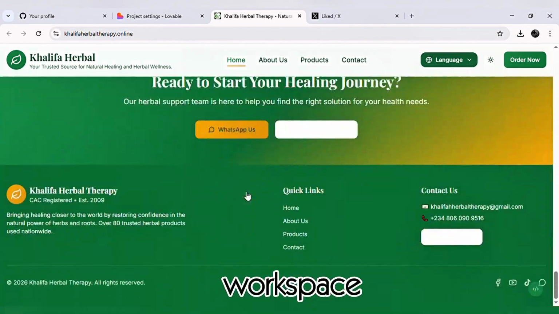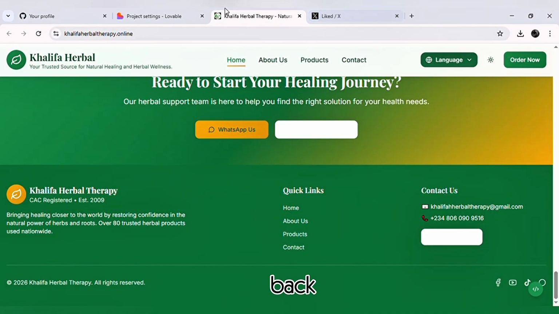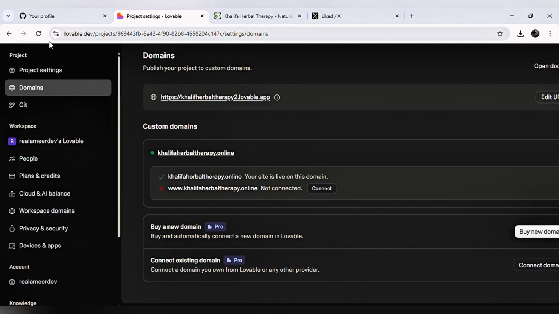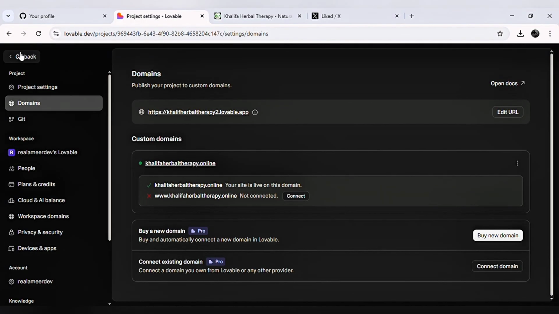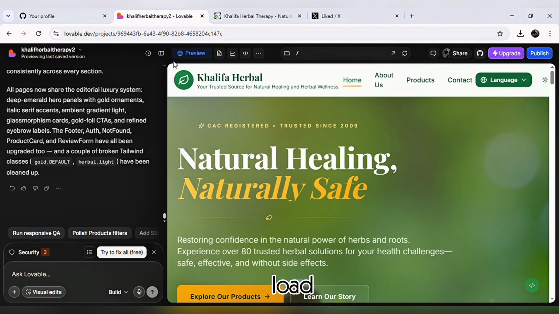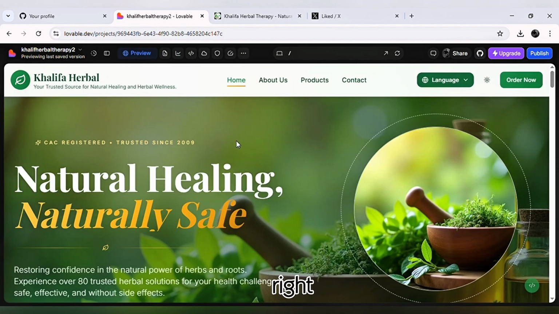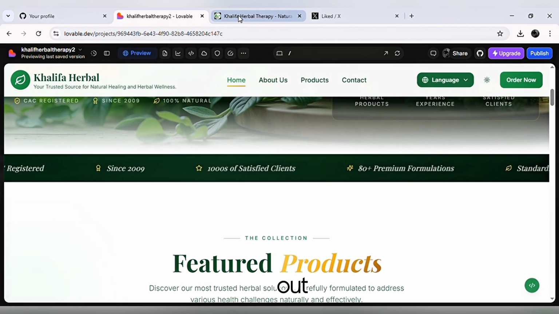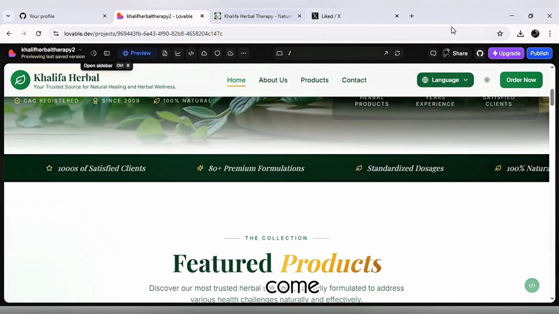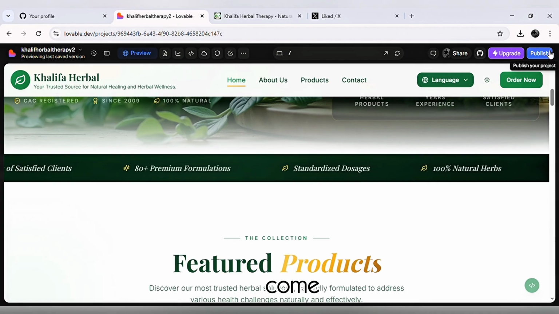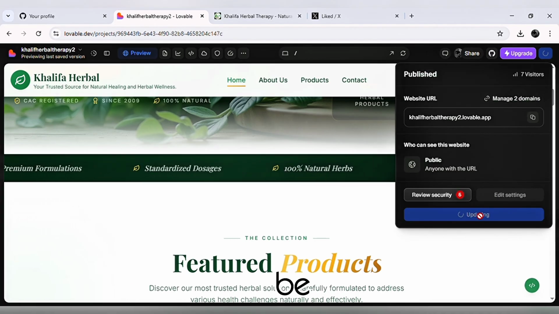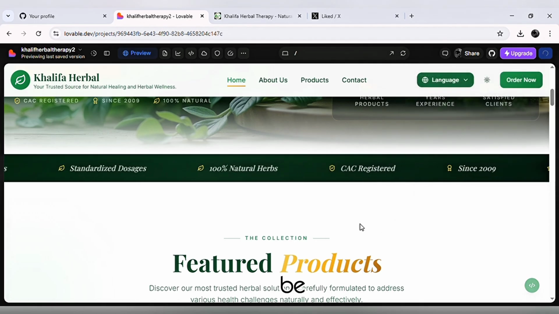As you can see, what is here is not what we found in the Lovable workspace. Let's come back so that you understand what I'm trying to talk about. Sorry, the project should load. Yeah, this is the project, right? And check this now, you're going to find out they are not the same because I've not updated it. So I'm going to come here to update your project. Just click on updates, update your project, and it will be updating. So that one is updating.